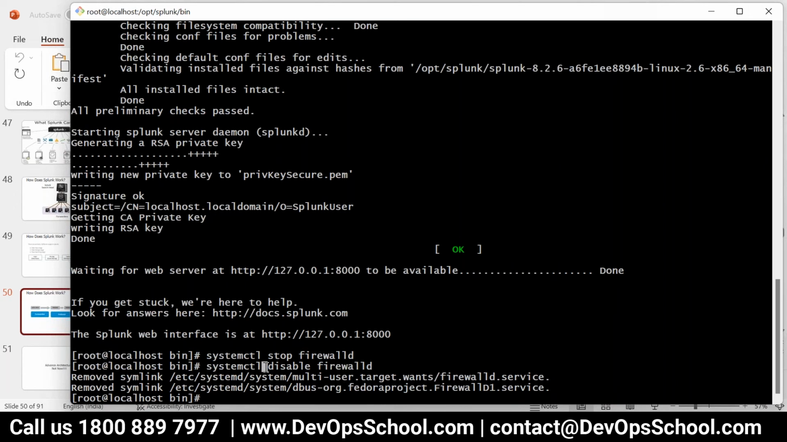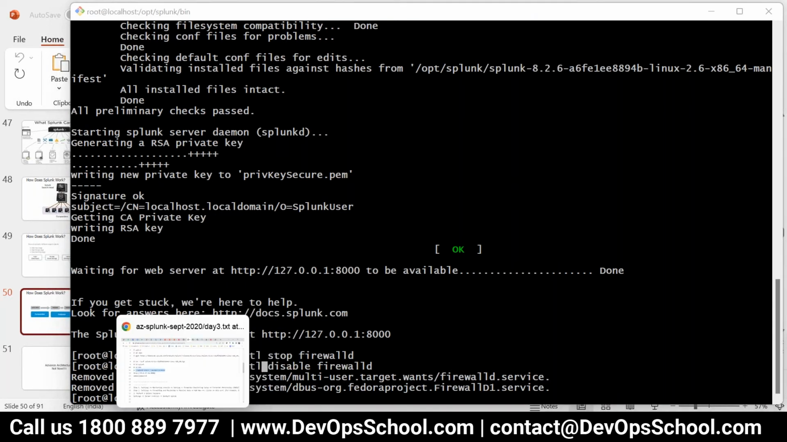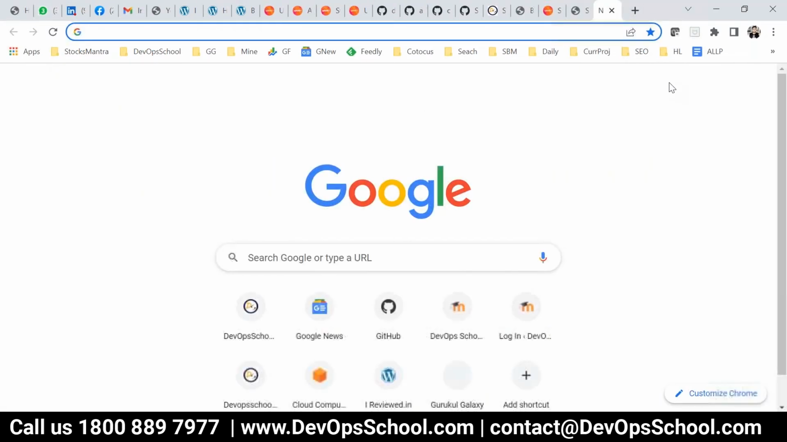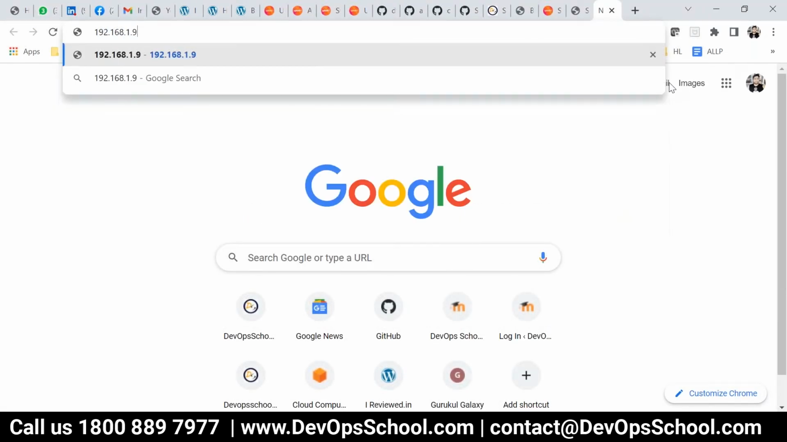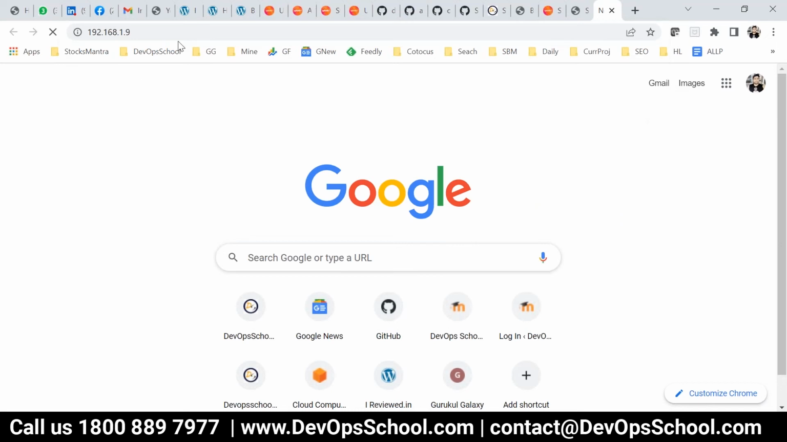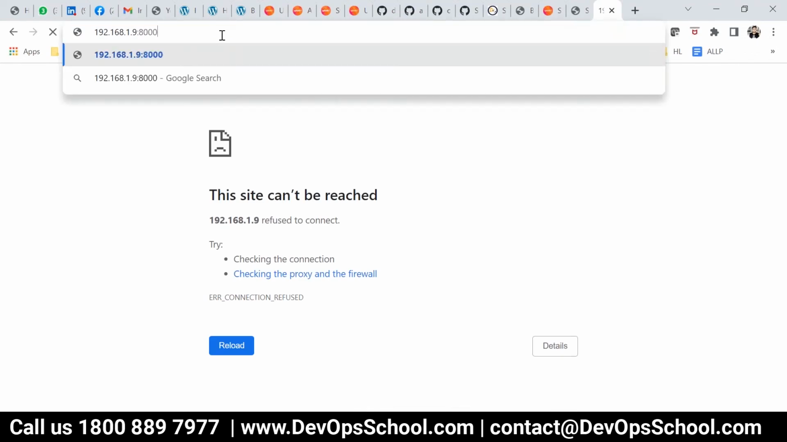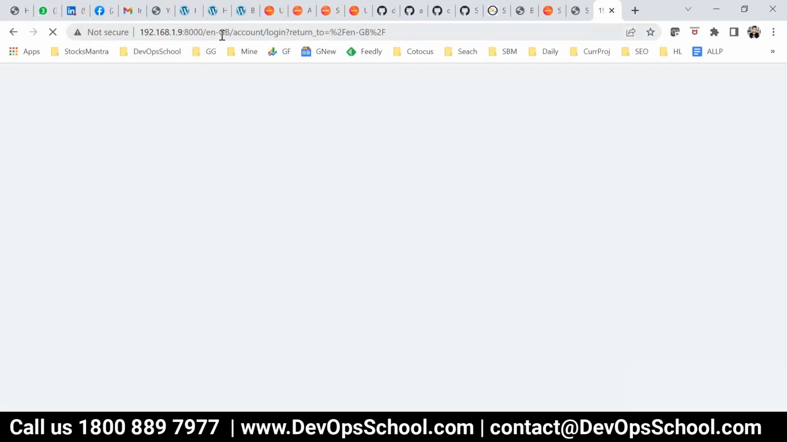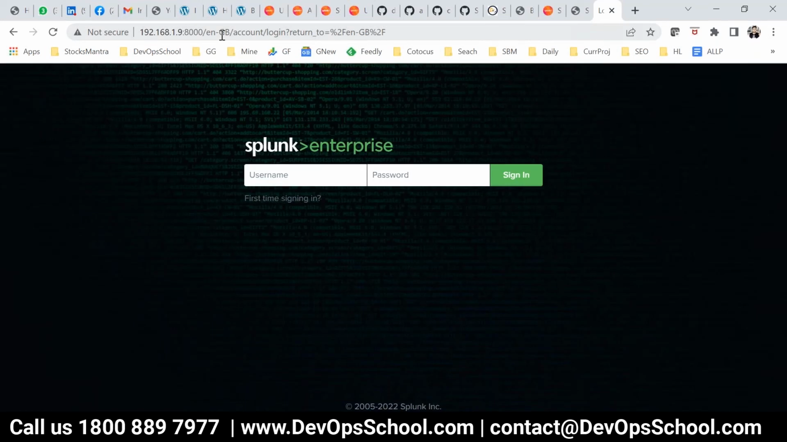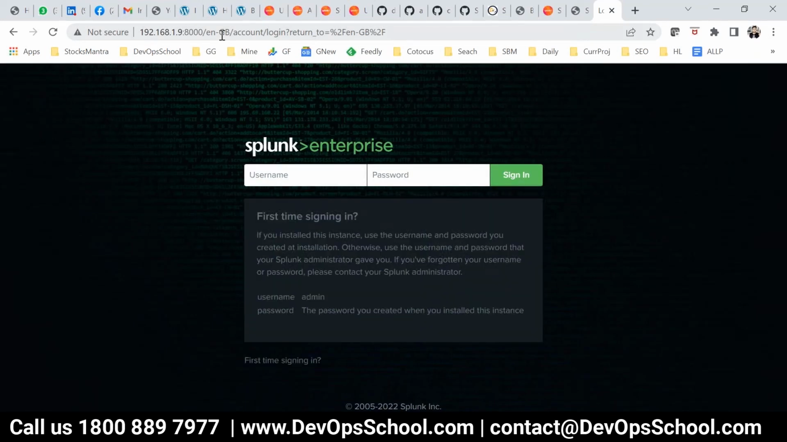I want to show you why I'm disabling this, because I can access this IP address from outside. So here, 192.168.1.9 and port number 8000. Now this is the search head. Please remember, this is the search head.